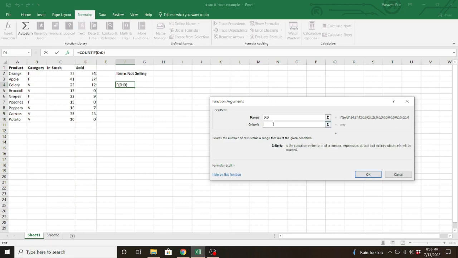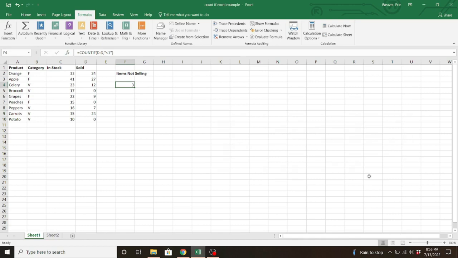And criteria is what particularly I want to count. So in this example, I want to know how many products have not sold anything. So we will say less than 1. And I'll click OK. And my spreadsheet tells me that there are 3 products which have not sold anything.